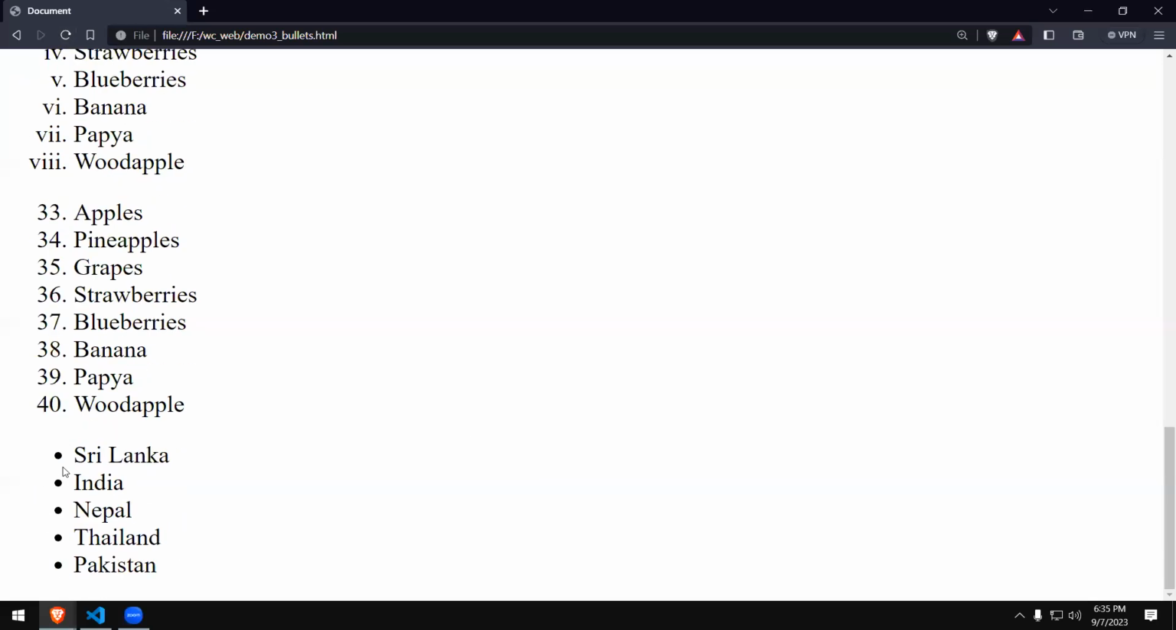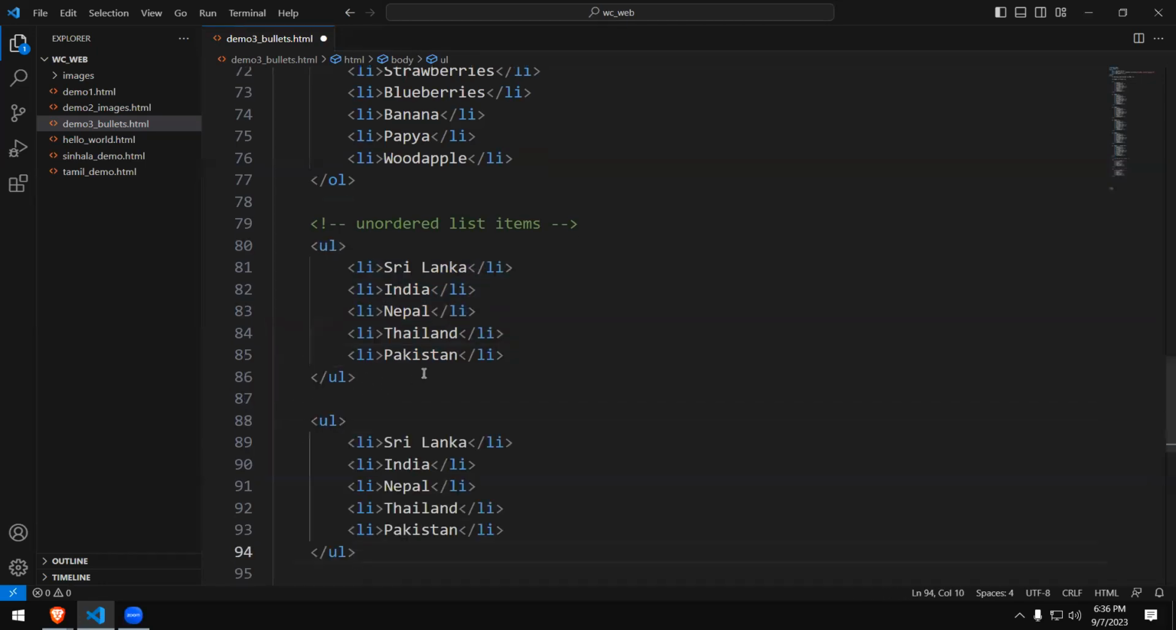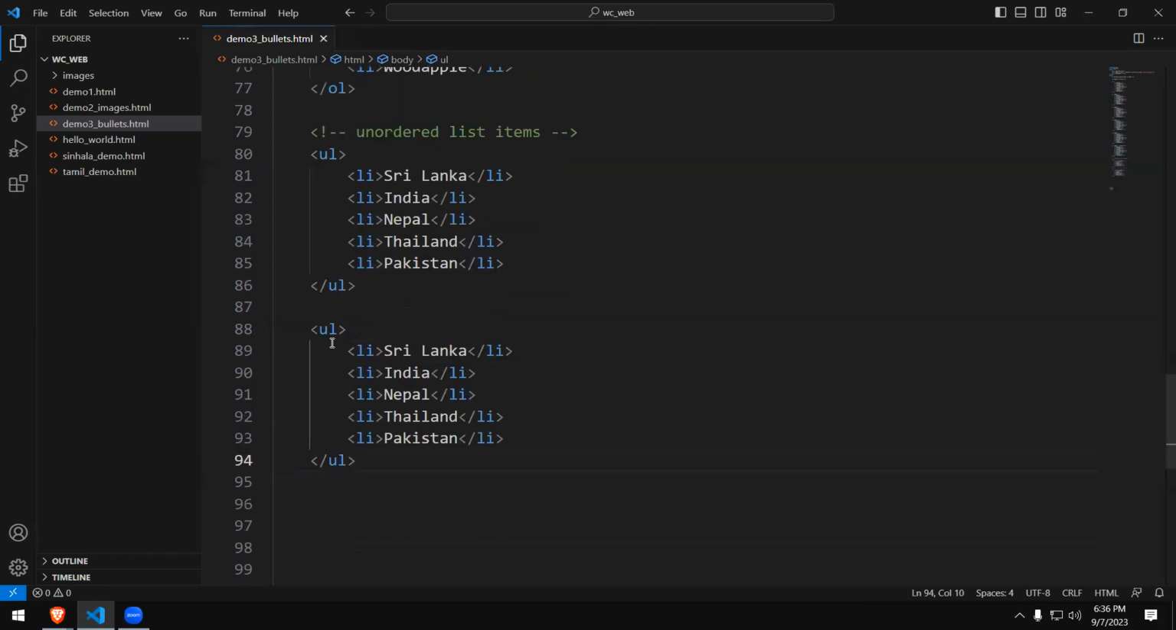You can see they are getting bullets. There are no numbers. You get bullets. We call these shapes disks, disk shapes. In order to save time, I will copy paste this code. Here I will type the next one. The type value I can give.